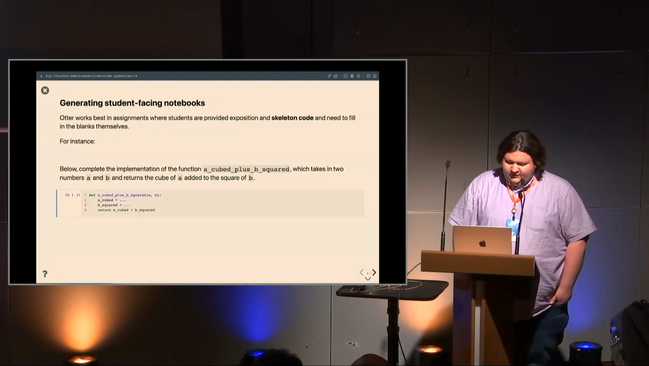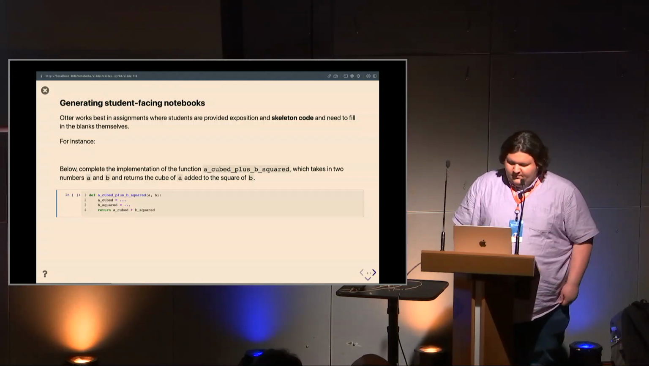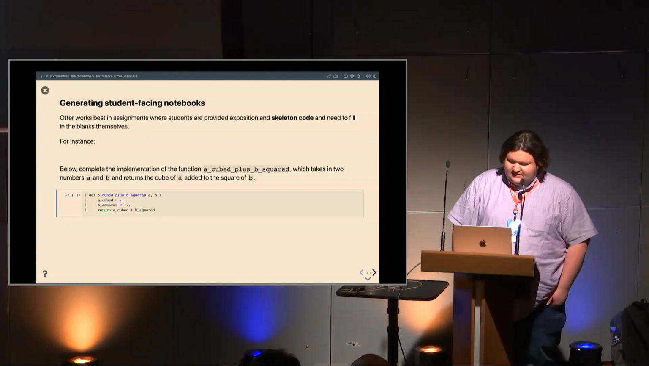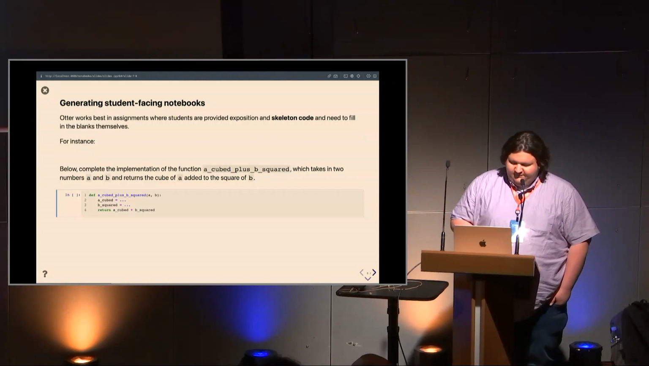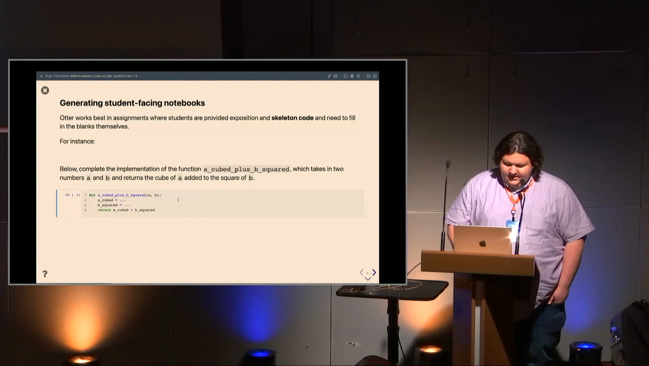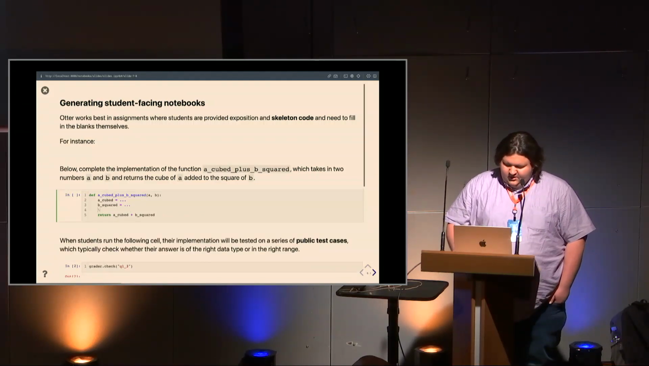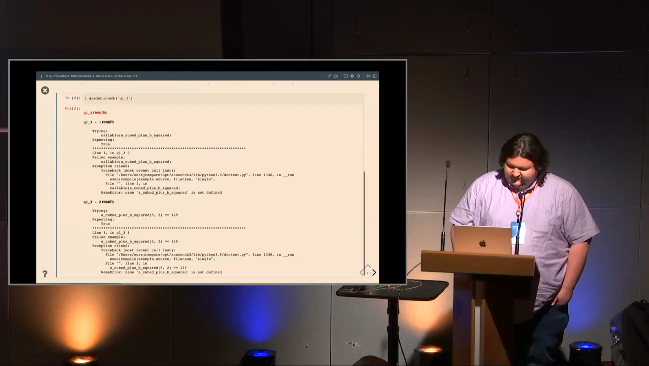student-facing notebooks look like this once they come out of Otter's assignment distribution tool. The kinds of questions that work best for Otter are where you provide some exposition and then skeleton code where students are going to be filling in the blanks. So for example, we have this a cubed plus b squared function, and if I just run this right now, obviously I'm just returning ellipsis, which is going to throw an error because you can't add ellipses together.